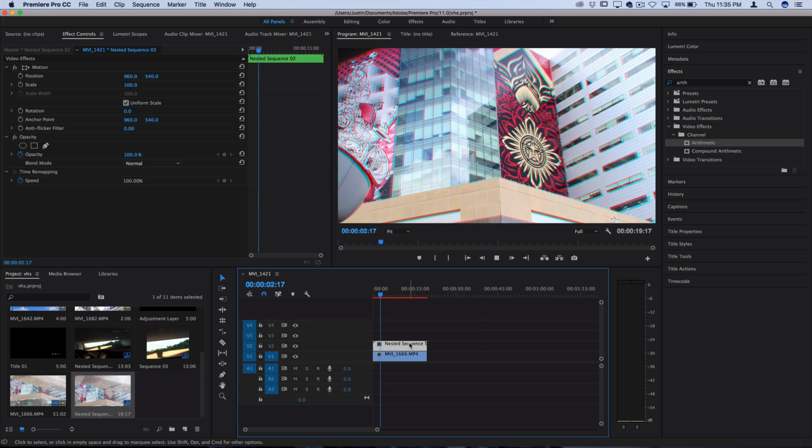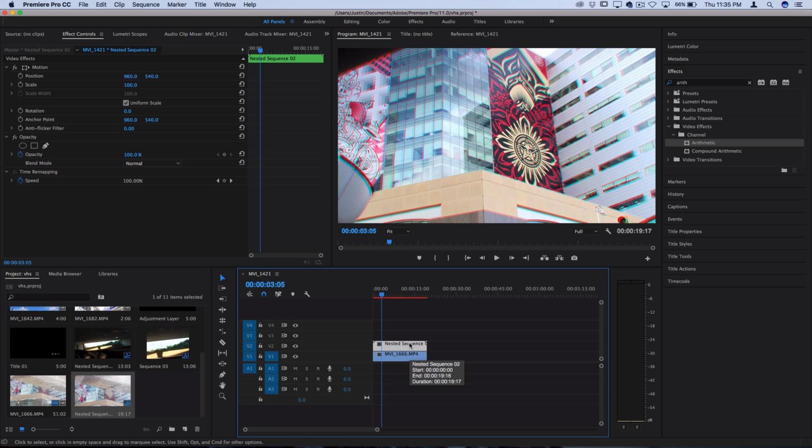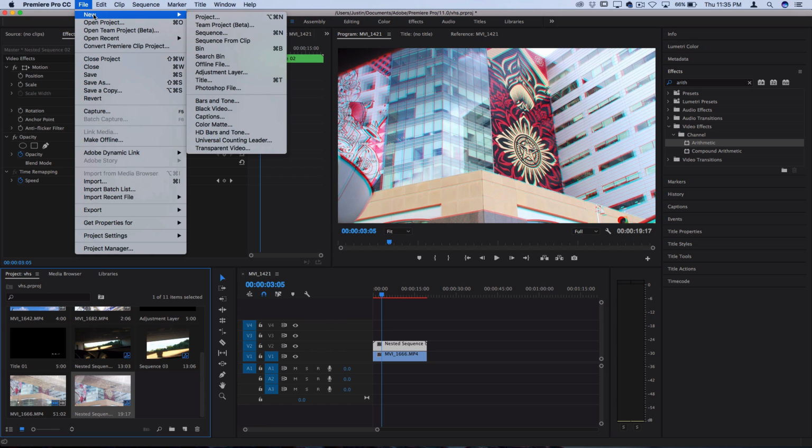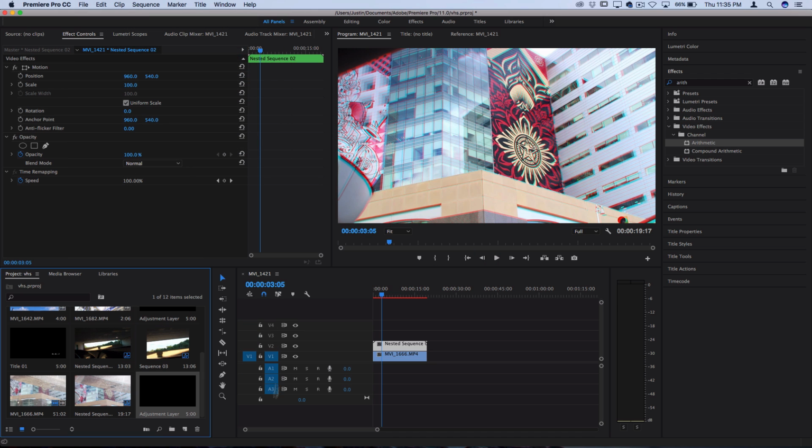So now that we have our chromatic aberration, the next thing we're going to do is add some noise and coloration and grain. So I'm going to do this on an adjustment layer above the clip. So go to your project menu and then go to File, New, Adjustment Layer. Now I can click and drag this adjustment layer and drag it over however much space I need.